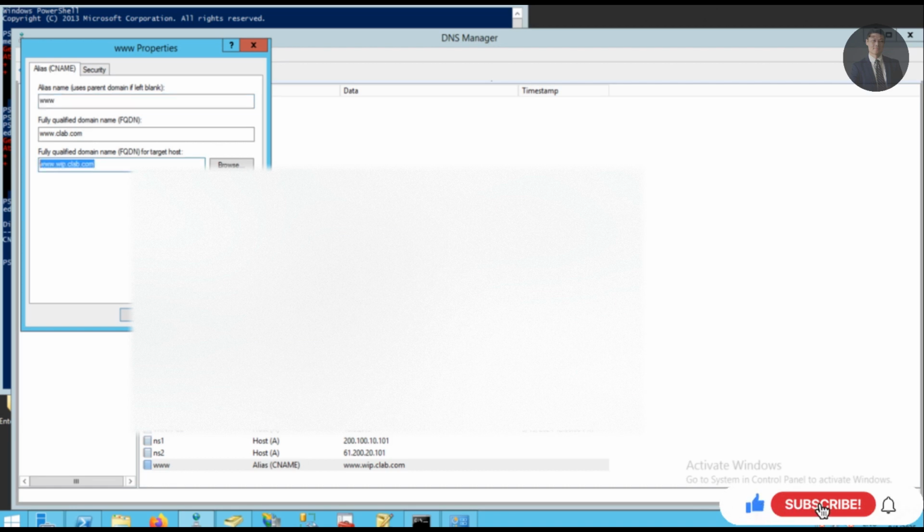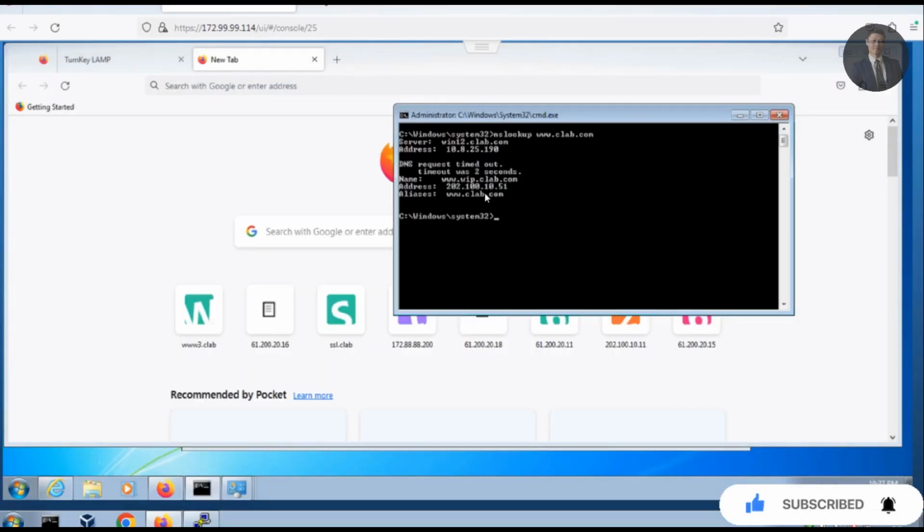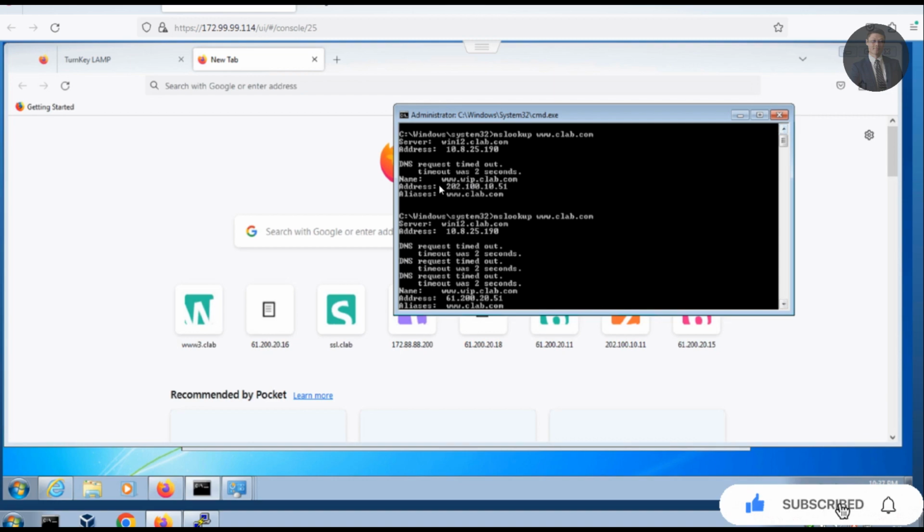www.wip.clab.com WIP, okay? And we'll create a delegation for this WIP to name server ns1.clab. And now it gets resolved to a listener IP. Let's see if it gets the alternative IP also. Yeah, so it finally gets the different IP inside B, so it's rotating, as you can see.